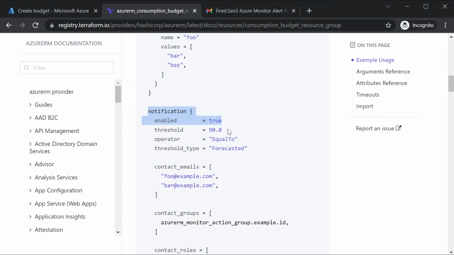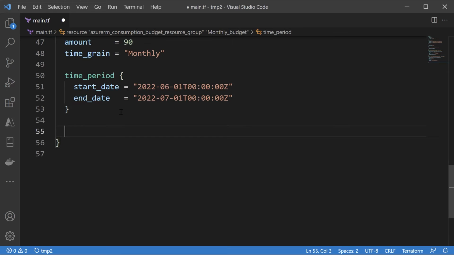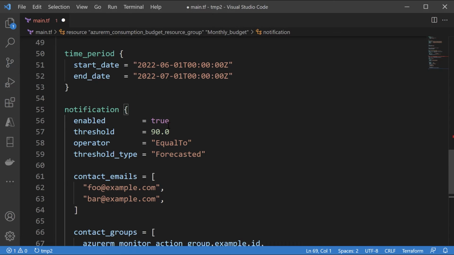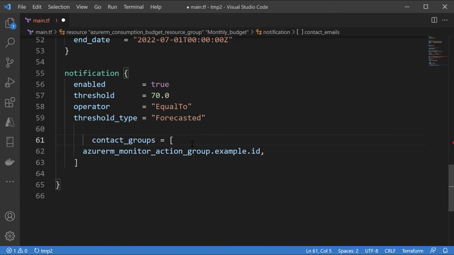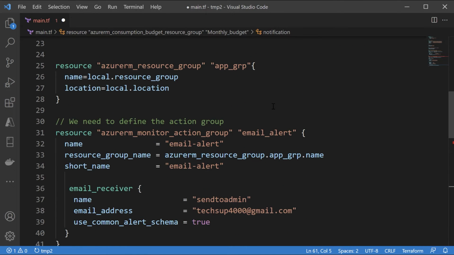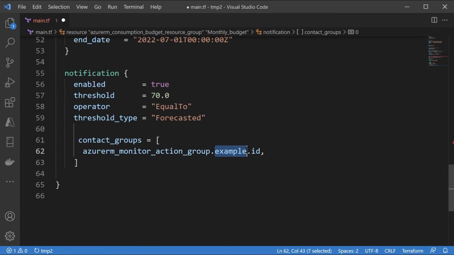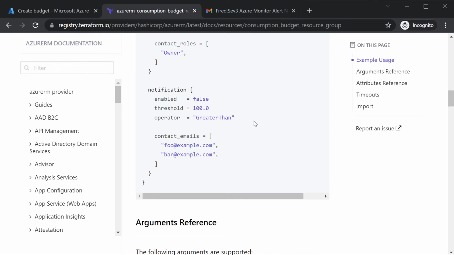We can choose the notification. So I can take all of this. Actually, I don't need the contact emails as such because we already have an action group in place. Here in notification, it's true. In terms of the threshold, we can choose, let's say, 70% of the forecasted. If you want, you can send an email, or we can just use our action group. Here we have to give the name of our action group. Scroll down, specify it here. And that's it. We don't need to mention anything else.